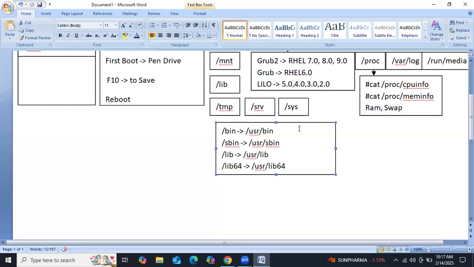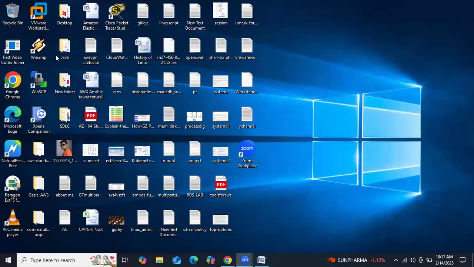So this is all about the file system hierarchy. Practically, I will show you on Monday, right? Otherwise, give me 1 minute. We are going to check whether we covered all the directories or not. Okay? So, give me 1 minute.